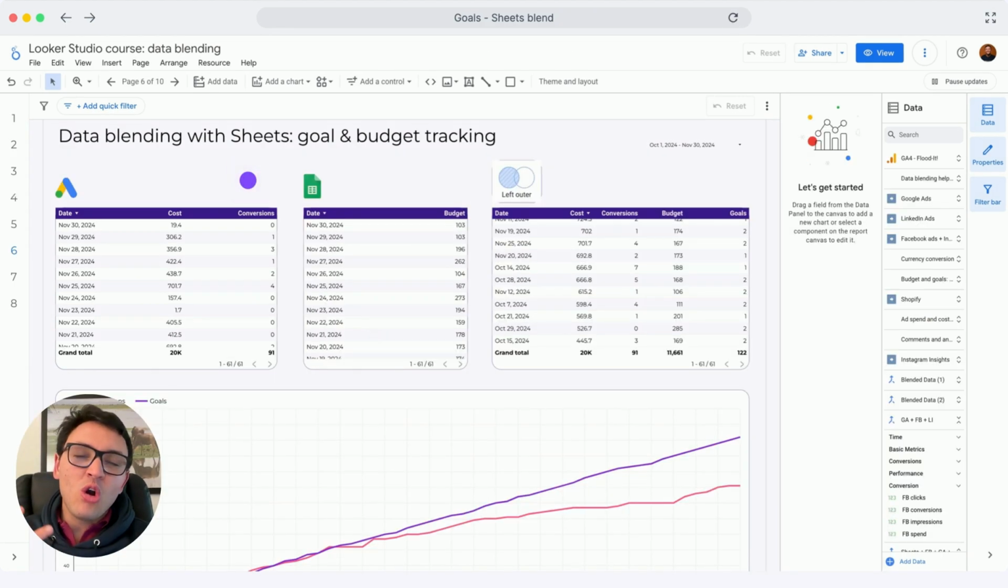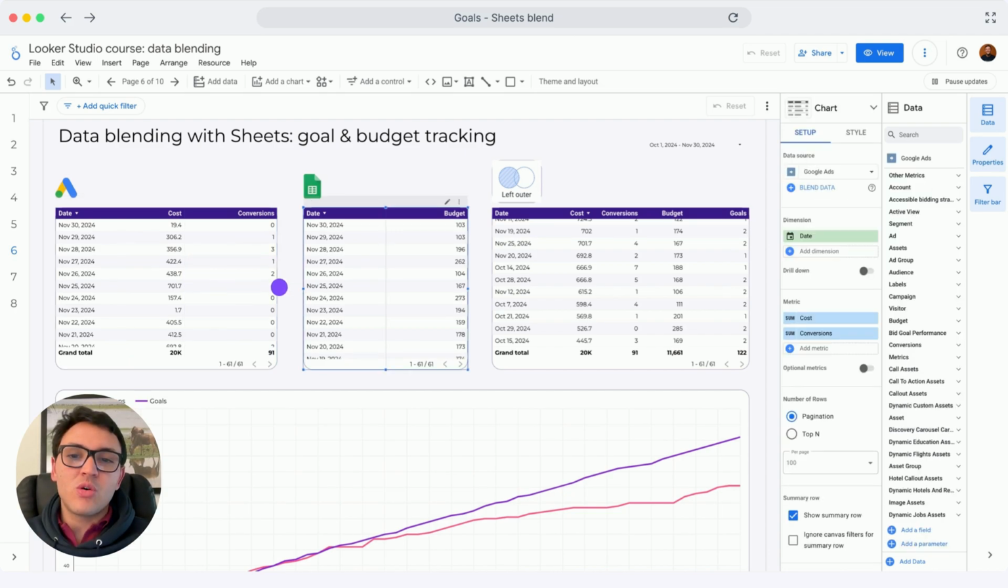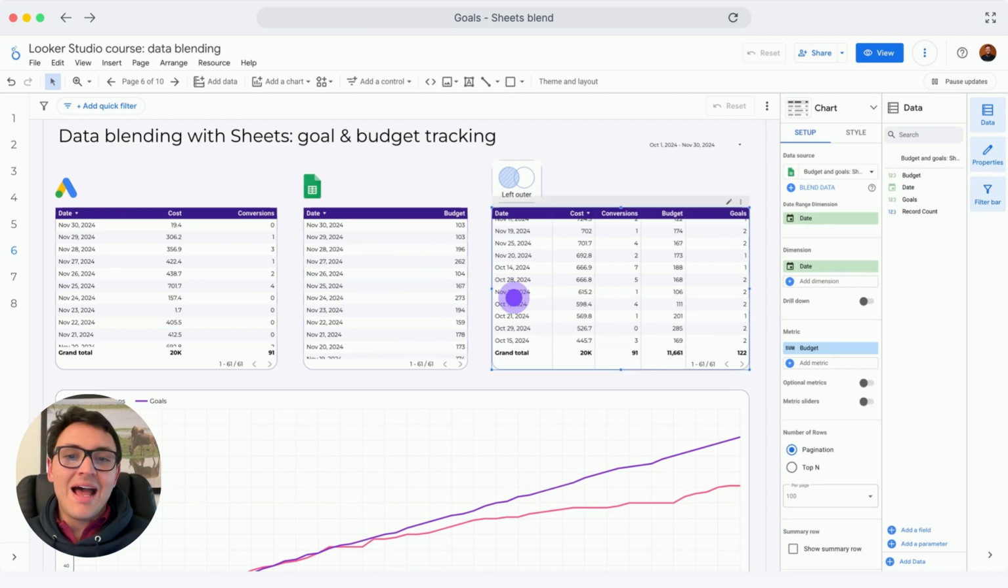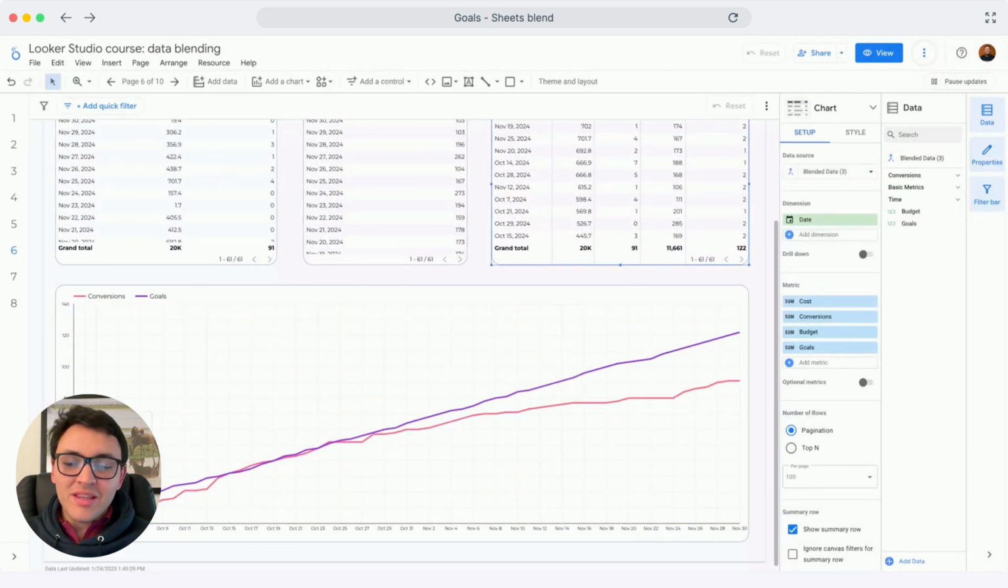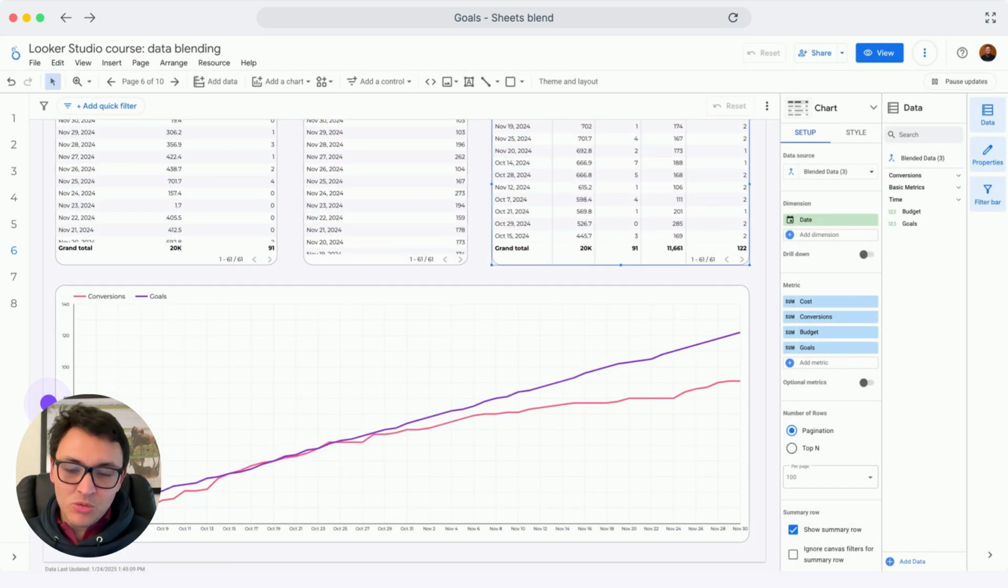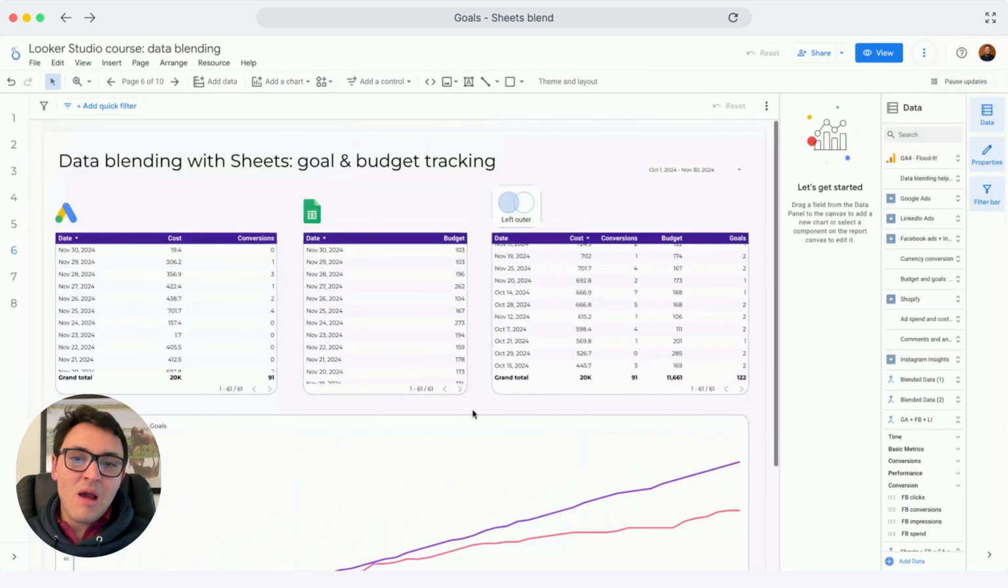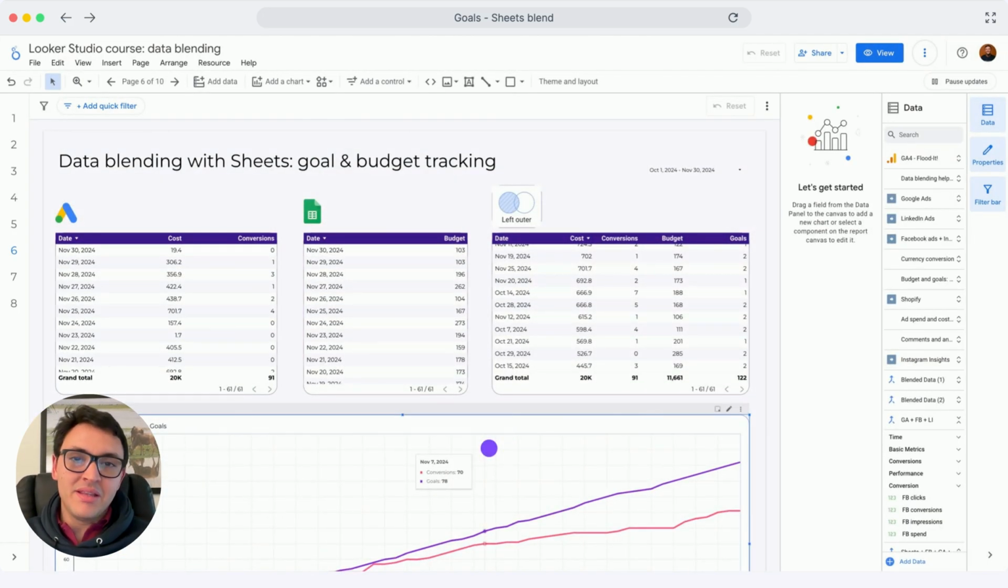Here is how to do goal tracking or budget tracking by using data blending on Google Looker Studio. And the data that we will use will be ad spend and conversions from Google Ads or any marketing data source, my goals or my budget from a Google Sheet, and then blending this data together so I can compare the actual versus the target performance. To create a chart like this where I compare my actual conversions with my goals, I will simply show you how I created this data blending.